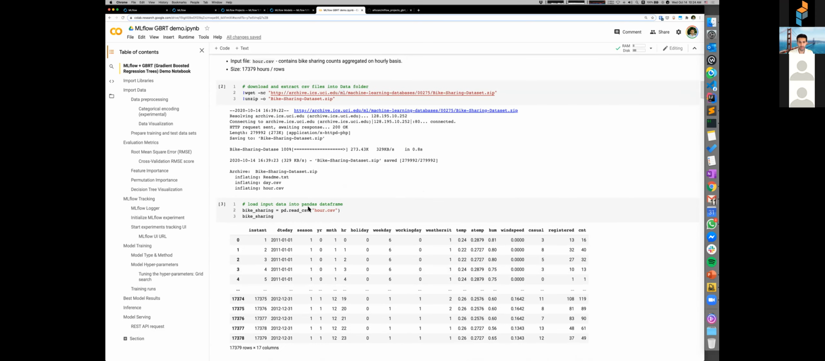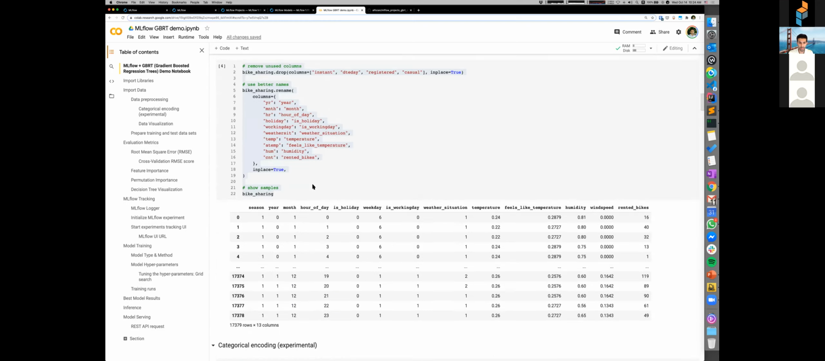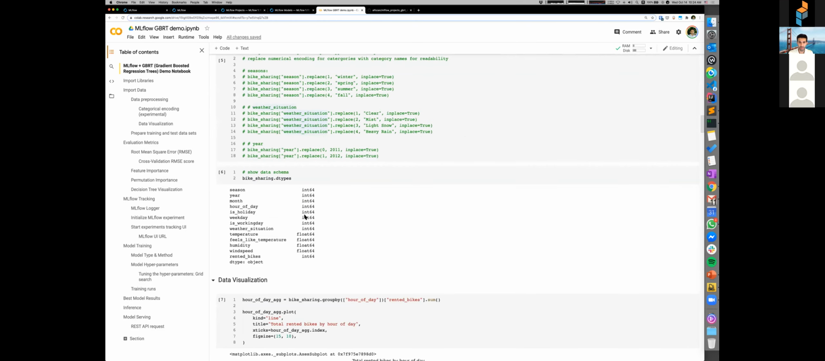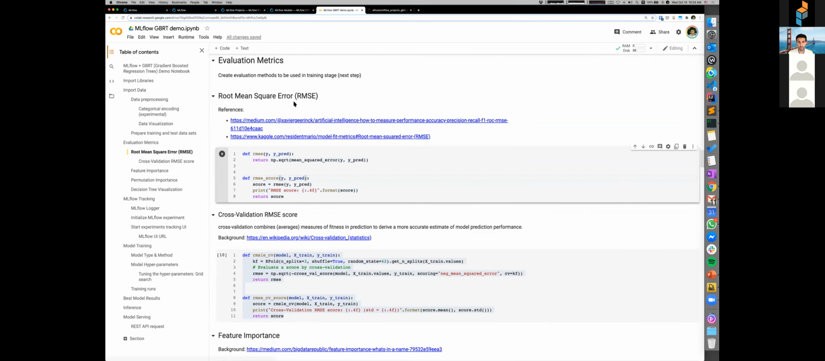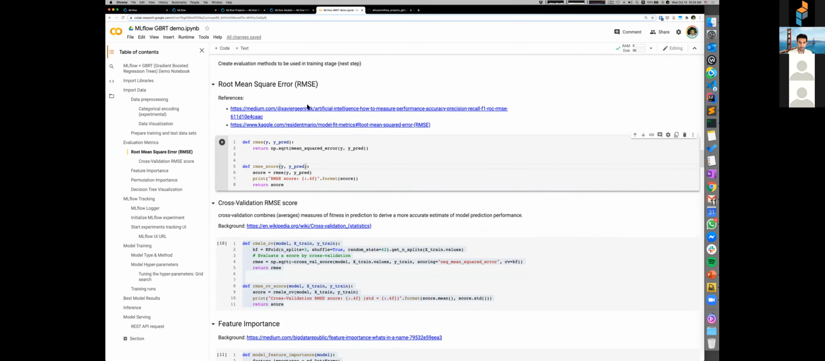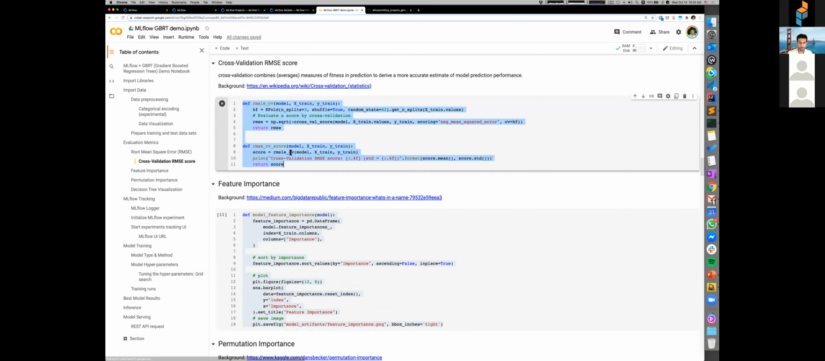Here we import our data, do some data pre-processing, and some visualizations for the data. Here we define our model evaluation metrics. In this case, we use RMSE, root mean square error, which is a good metric to use for regression models. We define some helper functions. These are all from the same original talk.